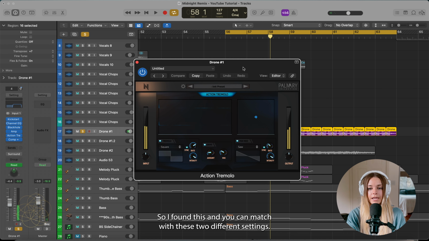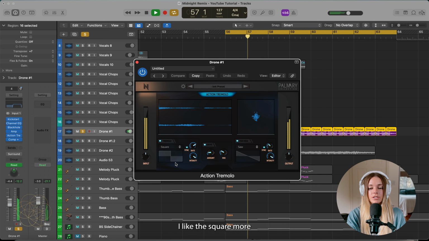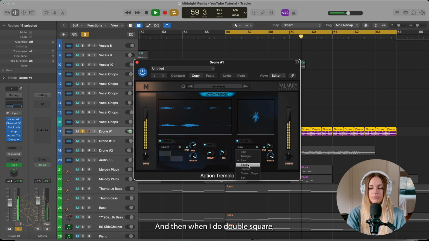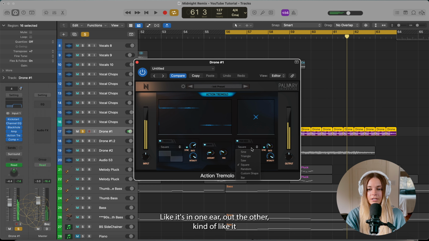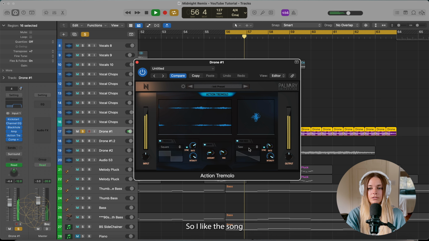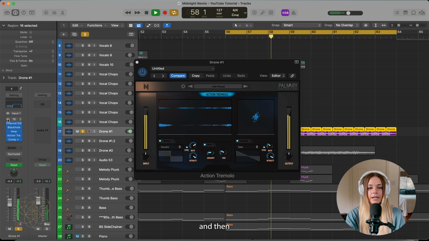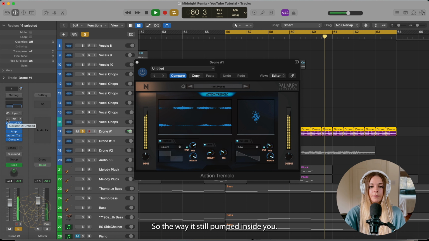So I found this, and you can mess with these two different settings. I really don't know music production that well. I don't know what they do. I don't know what it means. But I know that I like the square more because it's really pumpy. When I do double square, I don't like it as much. It's in one ear out the other, it goes back and forth too much. So I like the saw. And the way it still pumps is sidechain.